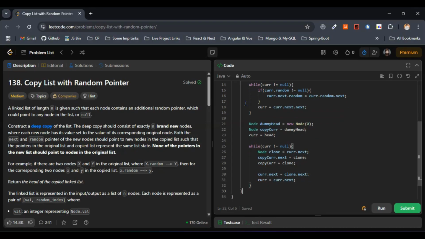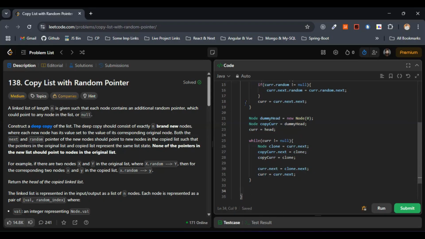We are done with the logical part. We are left with only one thing: we have to return the head of the clone list finally. We have to return the head of the clone list, means dummy head dot next. We have to ignore the dummy head, means the dummy pointer. We have to ignore the dummy node basically.